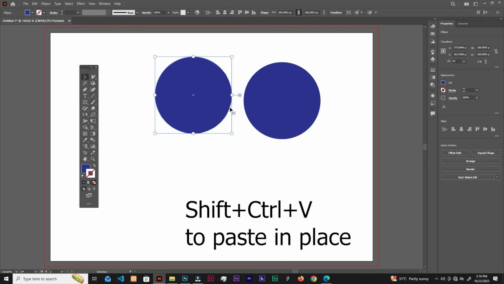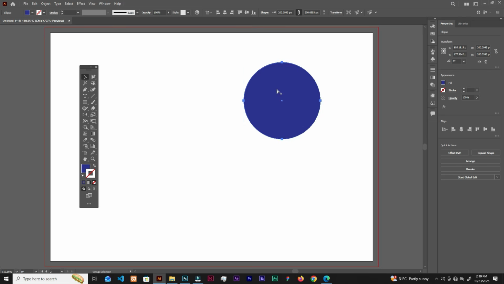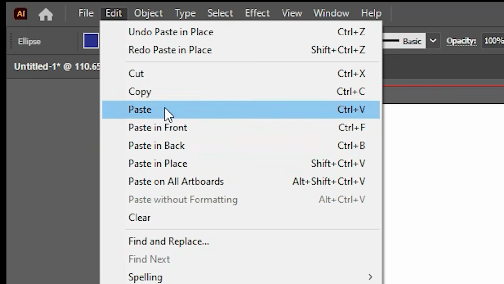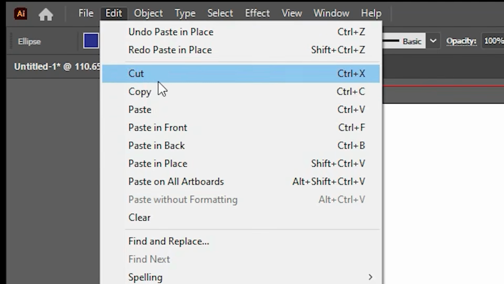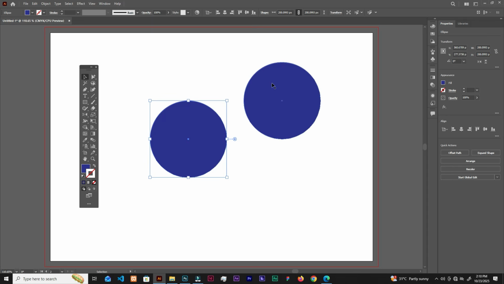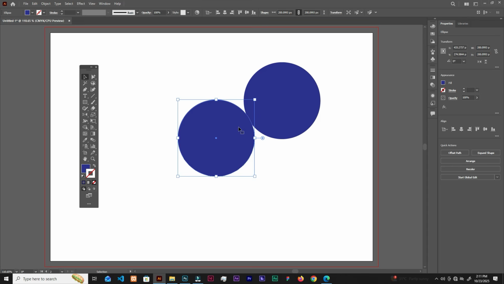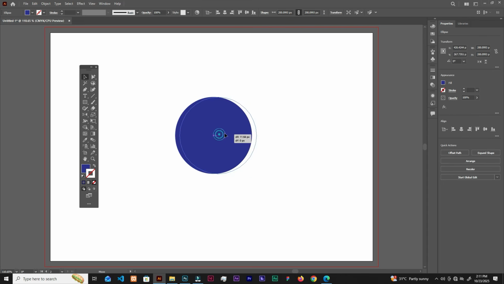Okay, and I can move the other one aside. To do that without the shortcut, you go to Edit, Copy, and then Edit again. You can see Paste in Place, and it will paste in the same place and you can move it anywhere. Okay, cool. Now let me delete that. Let's bring this guy here.